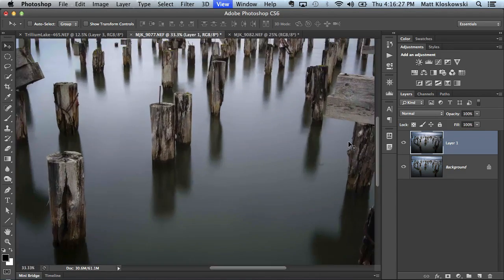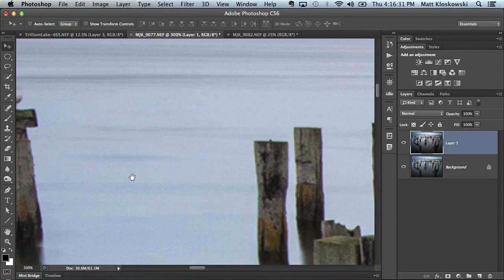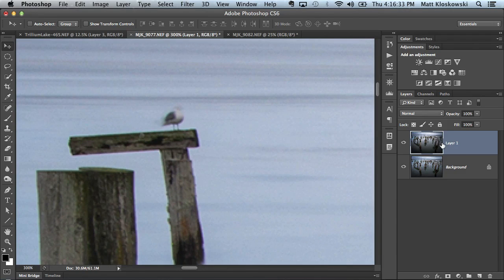So what we can do here is zoom in on the birds back here. We'll work on this little guy here. I'm going to add a layer mask to the top layer. When I add a layer mask, it's all white. So if I want to paint on a layer mask, what do I do?